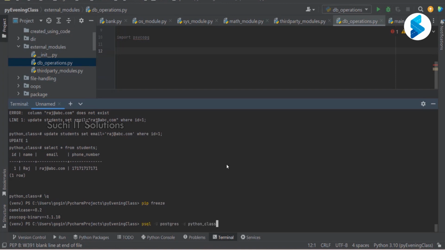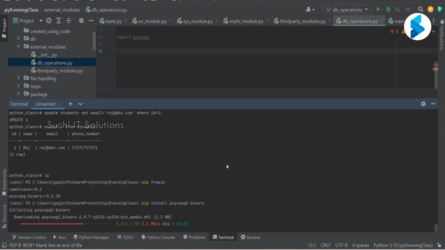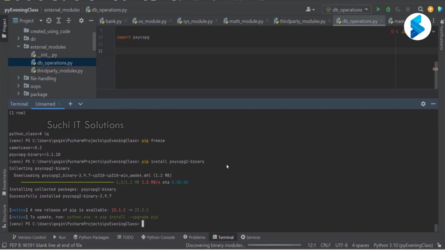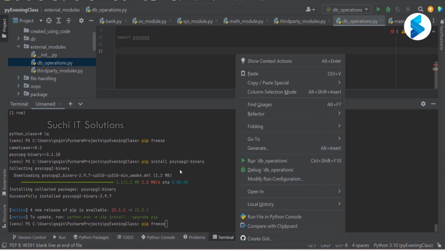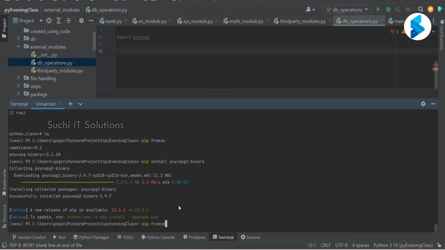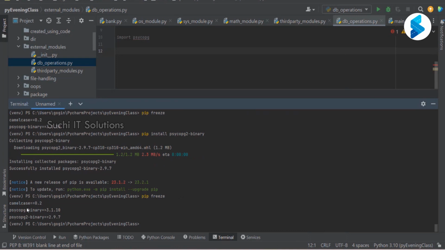We have to install psycopg 2-binary. Okay, not psycopg-binary, psycopg 2-binary. This is the package that we need to install. And now let us do pip freeze again. So if you see here, psycopg binary, psycopg 2-binary.